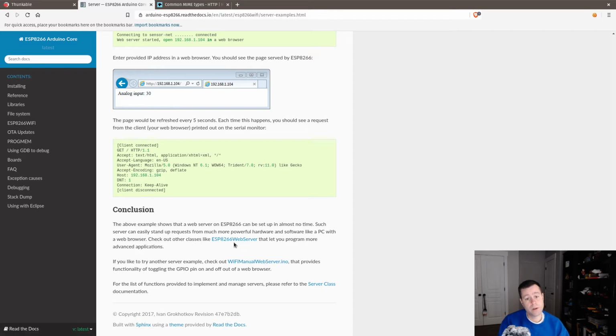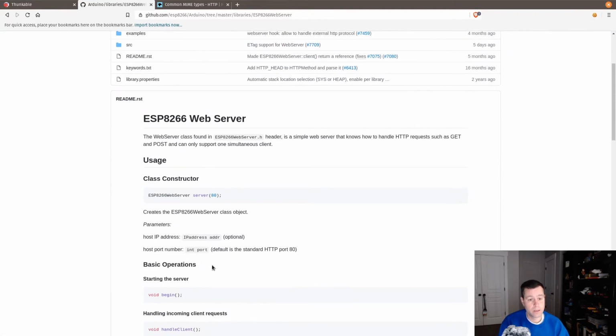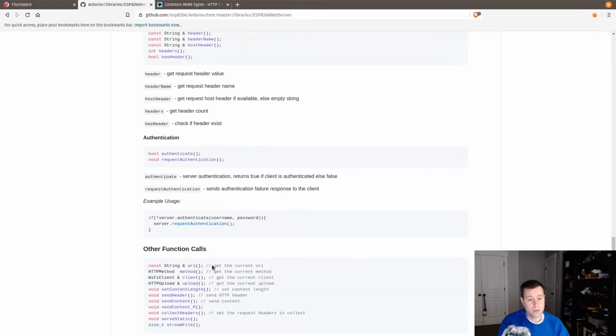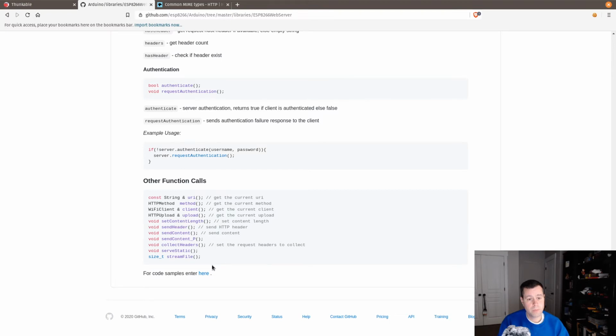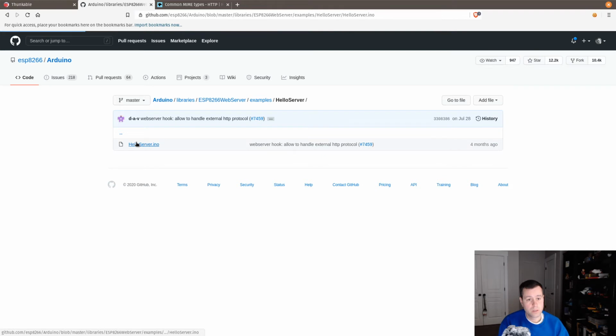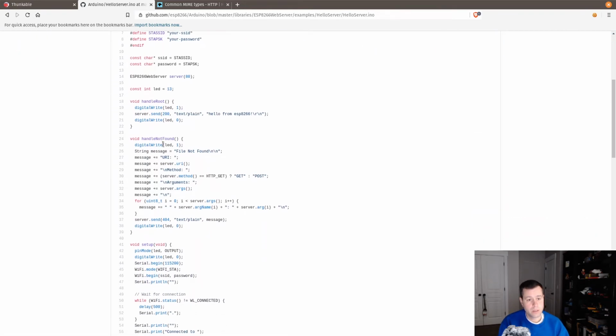Oh, check out other classes like ESP8266 web server that let you program more advanced applications. Oh, geez, you should have led with that. Does this have a full example? Yeah, this is what we're gonna want. Advanced web server. Hello server. Let's see how crazy it is.